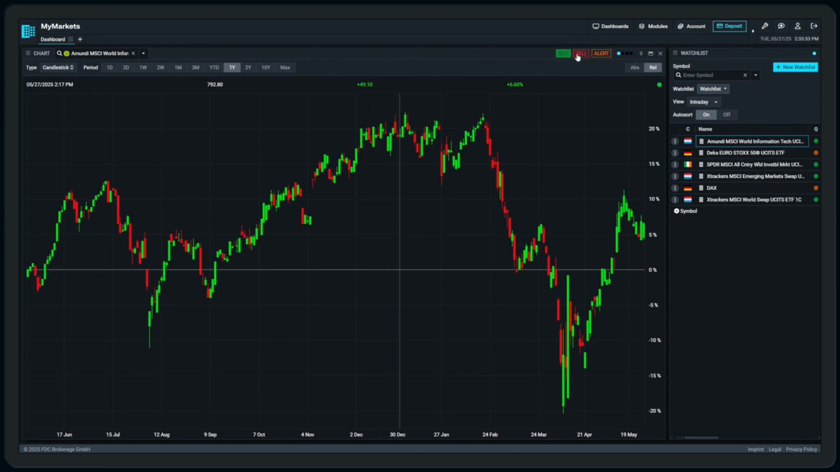Clicking on the Buy or Sell button opens the corresponding order entry window. In addition, you can use the Alert function to be automatically notified of specific price changes.